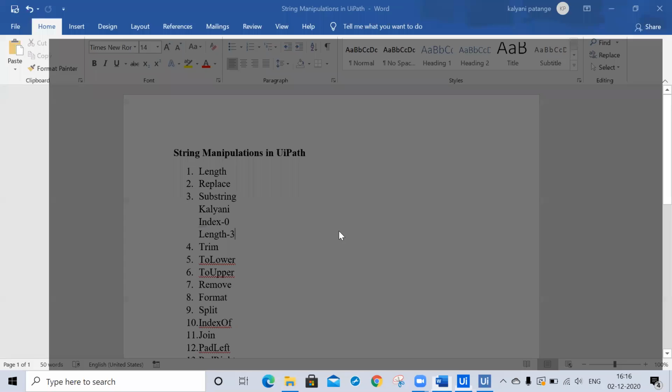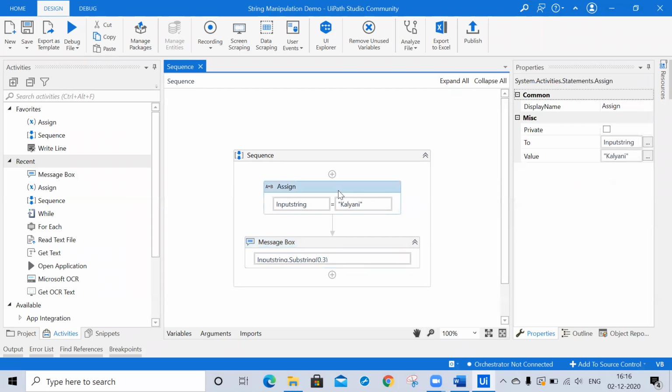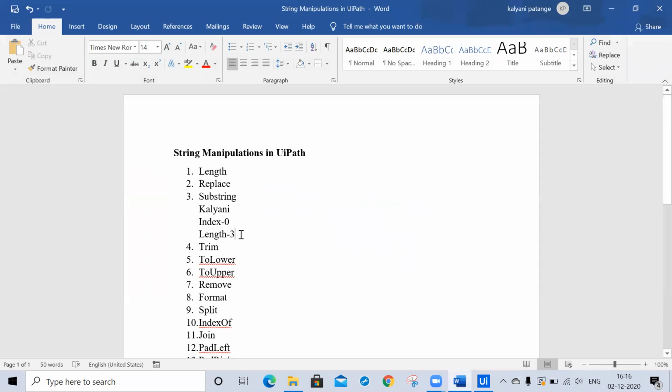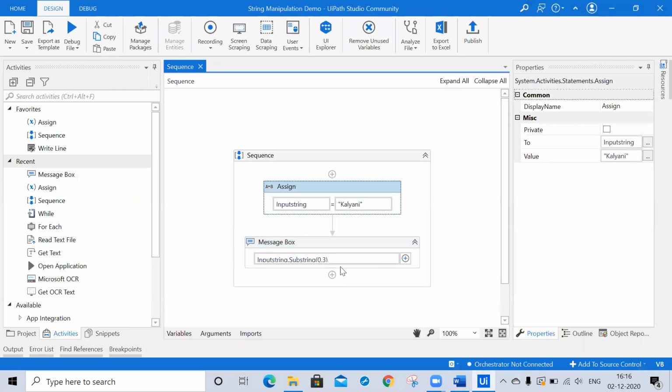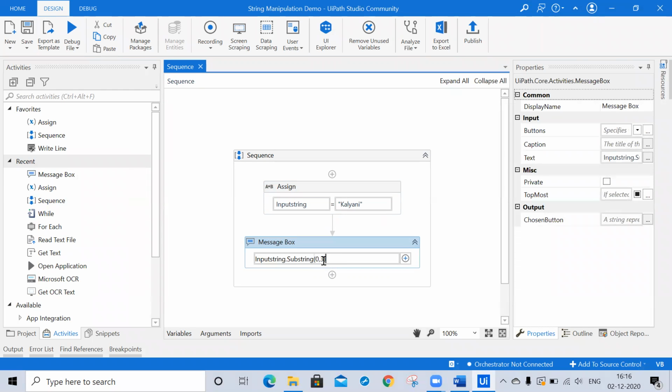KAL. Now, if you want to extract KALYA, till A, then you can change the length to 5. The index will be the same because the K has index 0, and A is 1, 2, 3. Likewise, it's working. So here I'm just replacing 3 with 5.